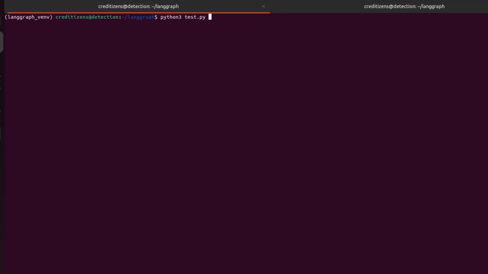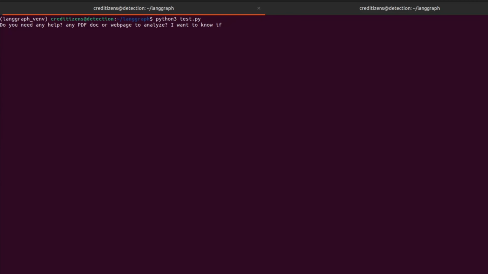So now we're going to be running it. Let's run the graph. So we are done with the coding part. Just now we're going to be experimenting. Do you need any help? Any PDF documents or web page to analyze? This sentence you can change to anything else. Don't focus too much on the details of the sentence. Let's just see the process.